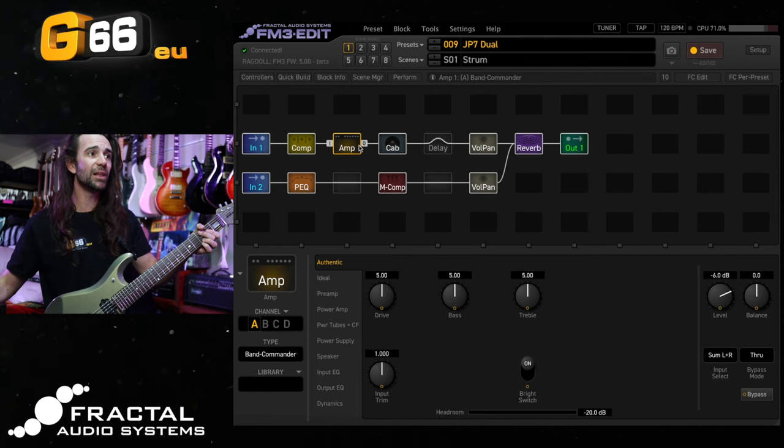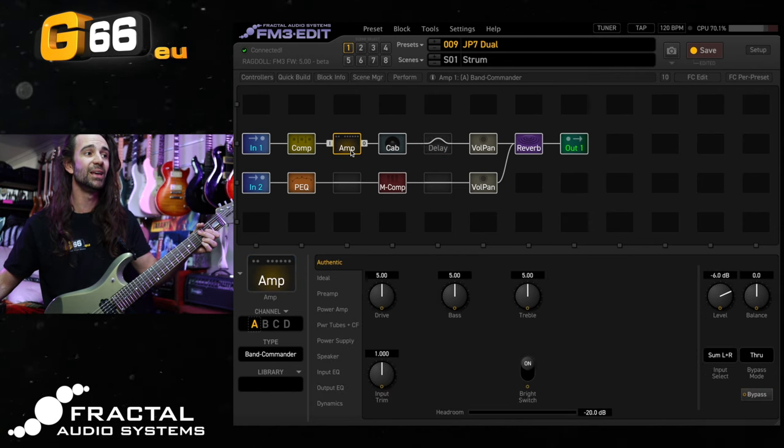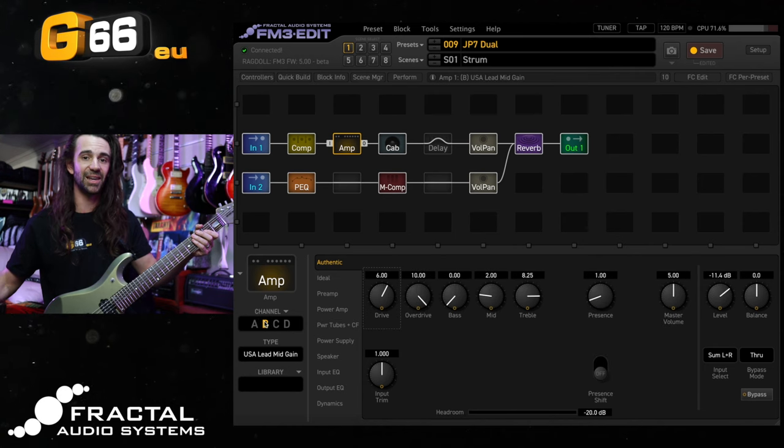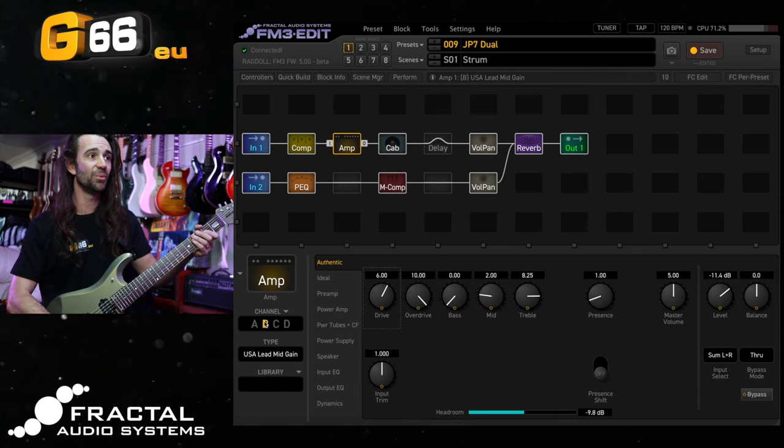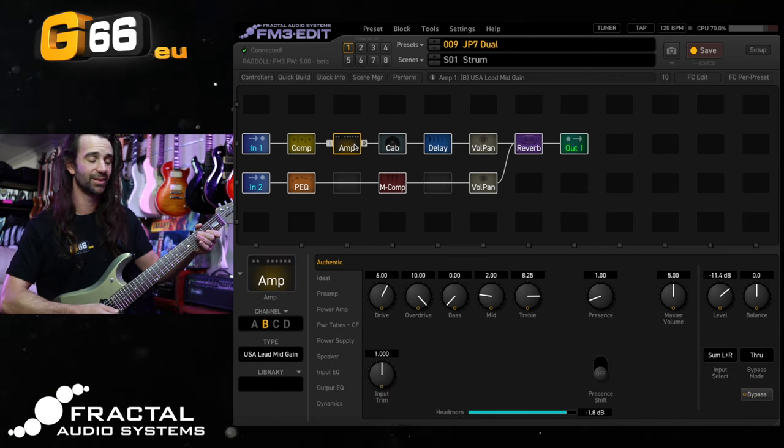So the electric part of the sound is pretty self-explanatory. I feel like I've covered this in several other videos. I love the band commander for a clean sound. We've got the vintage digital delay in there if I want it on. And I've even dialed in a second channel on the amp here, of course, using the USA lead mid gain. So if I want to use this and I want to use the delay together, I can have a lead sound on top of all of this.